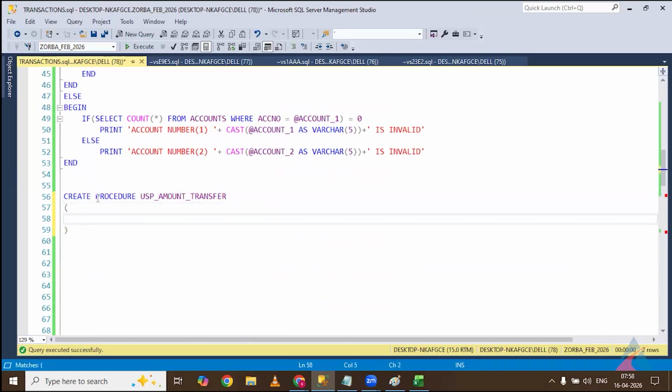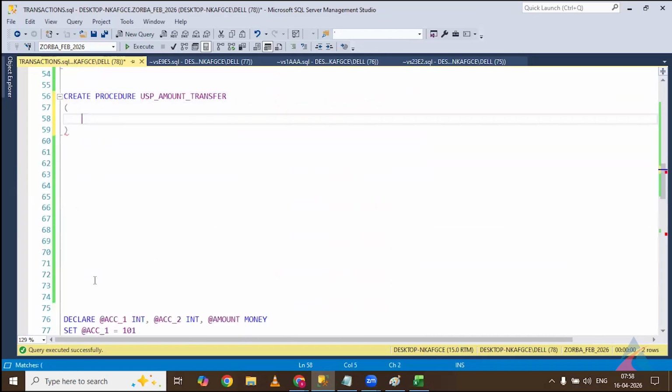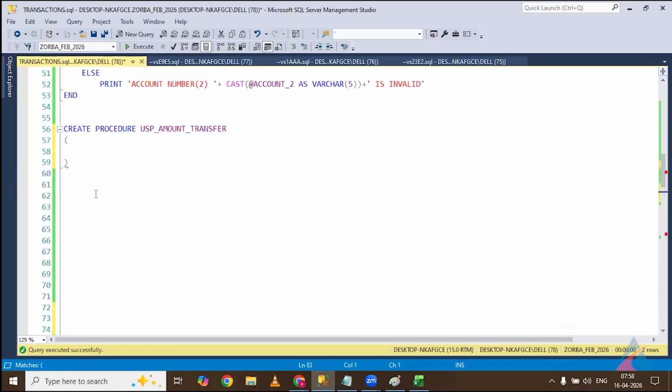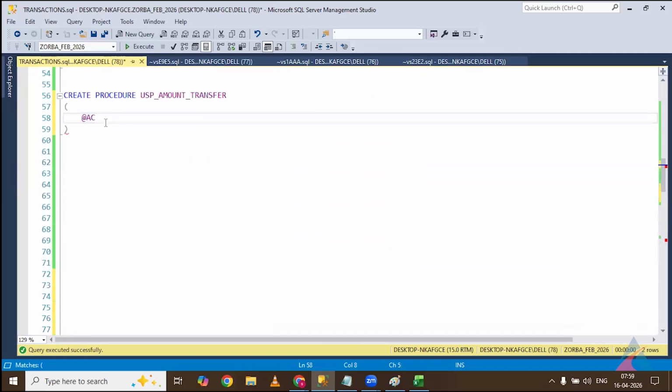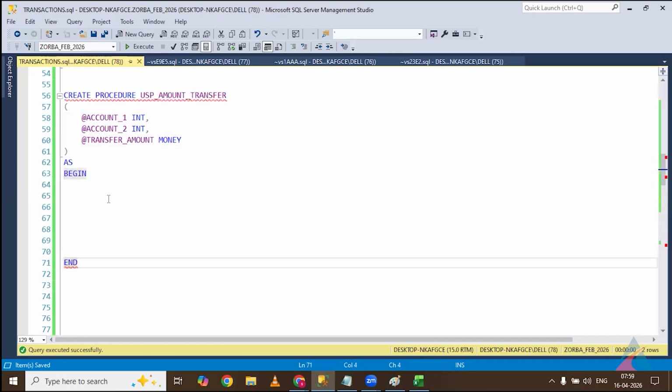Okay. So what are the input parameters? I have to give input parameters: account 1, agree? Account 1 integer, account 2 integer, transfer amount money, as begin end. Agree? These are the inputs you are passing.